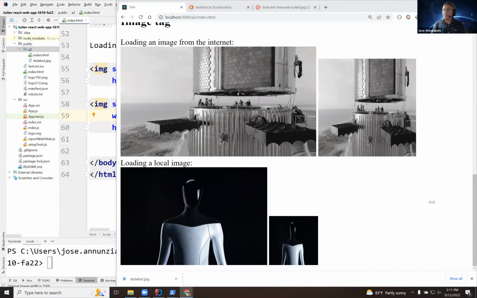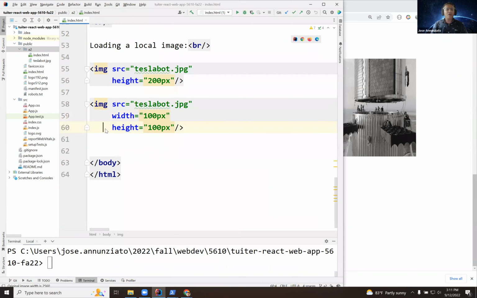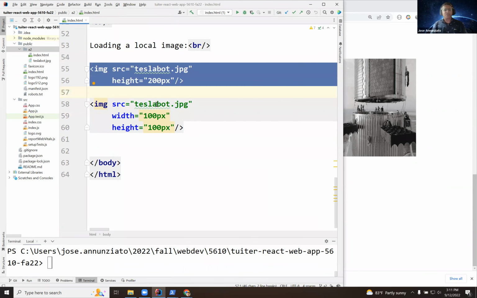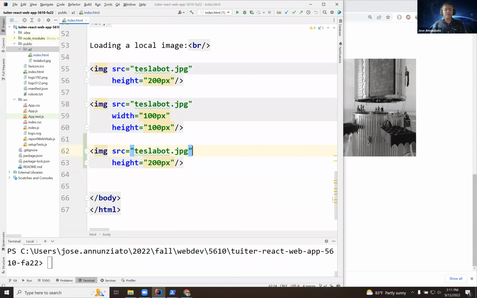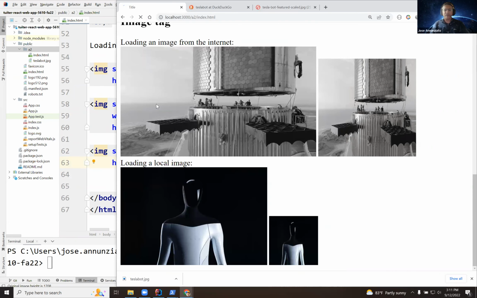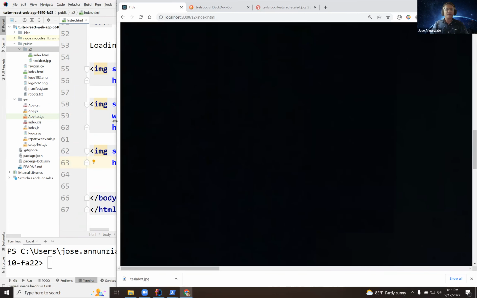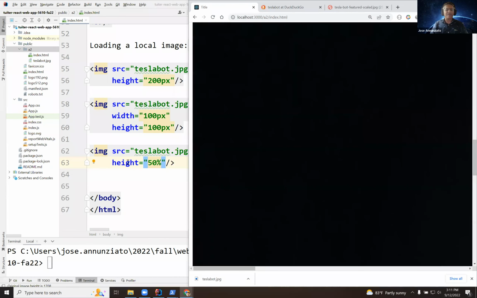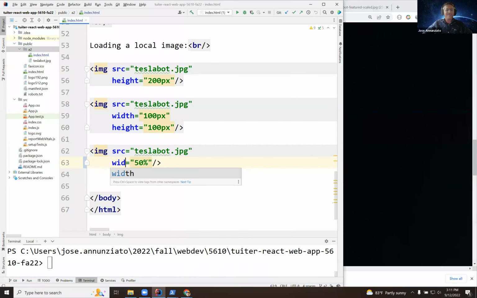What's the question here? What is the difference between pixels and percentage? Yeah, so you can also provide sizes by percentage. So for the Tesla bot, you can say 50%. Let's see what that does. If I refresh, height, no, not height. Sorry, width, let's do the width. There we go.